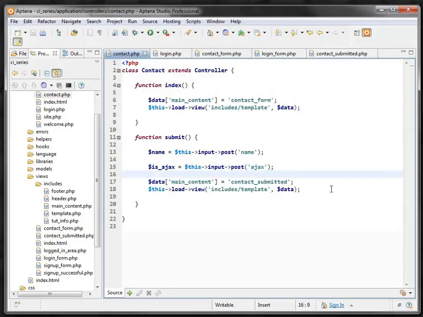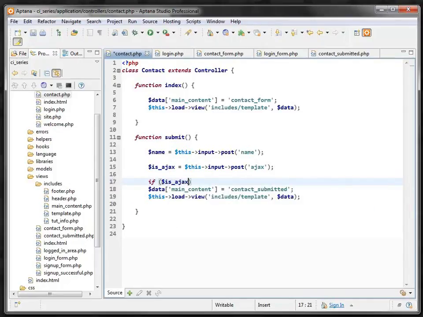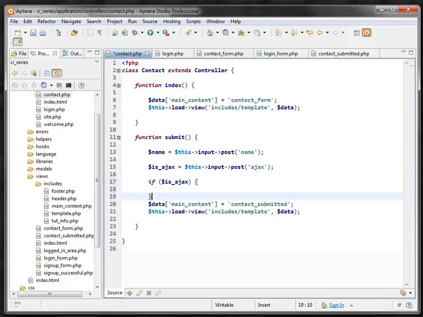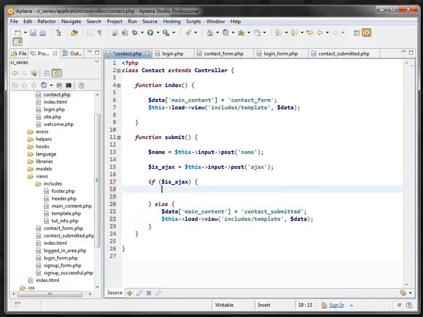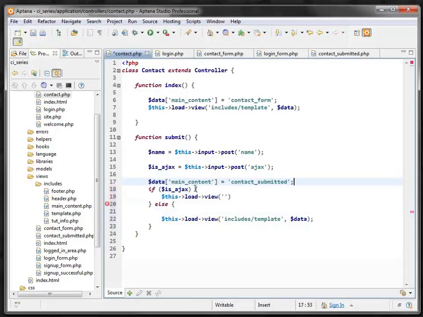And if it is Ajax, we do something. Otherwise, we do what we've been doing. That something will be just loading the view of contact submitted. Or we can just take this out and go like that so we don't repeat.